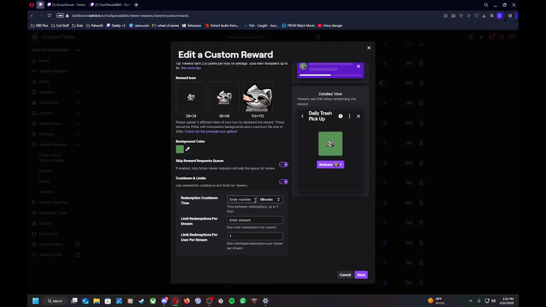You can set it for a specific time frame, like number of minutes before it can be used again. That's good for sound alert buttons that you don't want spammed. You can put a cooldown timer. You can put a cooldown per stream, so this button can only be used once per stream, period, or like 3 or 4 times per stream, period.